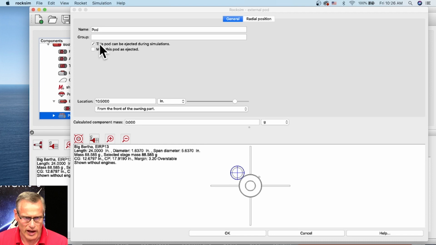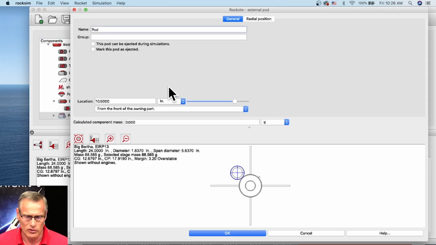So if you want it to fall off, make sure it's checked. If you want it, say it's glued on permanently, uncheck that. So now it can't fall off. This one below it that says mark this pod as ejected. Say you wanted to find the center of gravity of your rocket without the pods on it. I could come up here to this box. When I uncheck it, this should go away, kind of like it fell off the rocket.